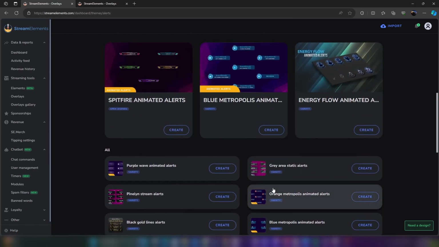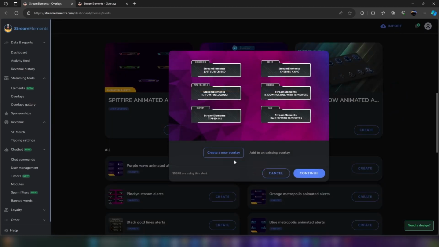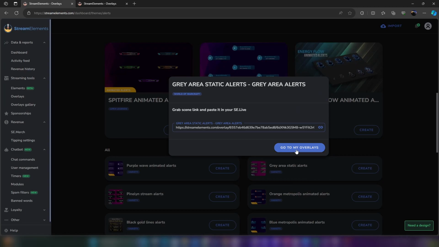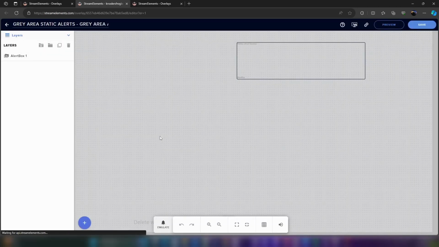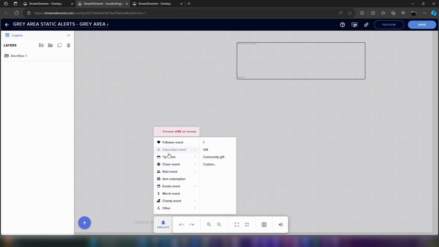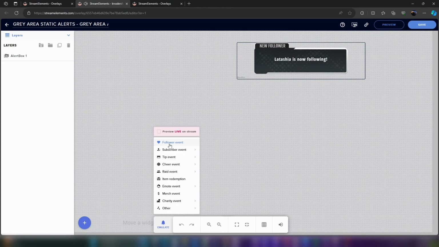So whenever you're ready, you're going to go up and hit create and continue and create my overlay. Go to my overlays as well, hit edit, and it's going to open up the same thing we've seen before. And to see how it's different, you're going to do emulate and choose an event. As you can see, it's a different color and a different animation, which I think is pretty cool.